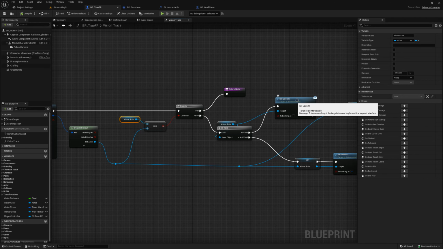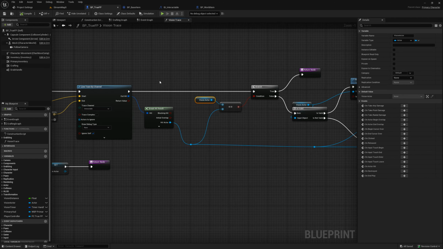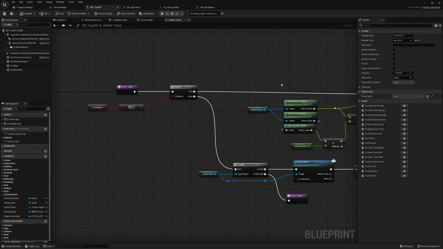We're not going to set this here again in this episode, but we're going to get this vision trace going. One of the changes I'm doing with this is, like I said, this is on the character blueprint in the original project, but I'm going to take this and put it inside of the inventory.